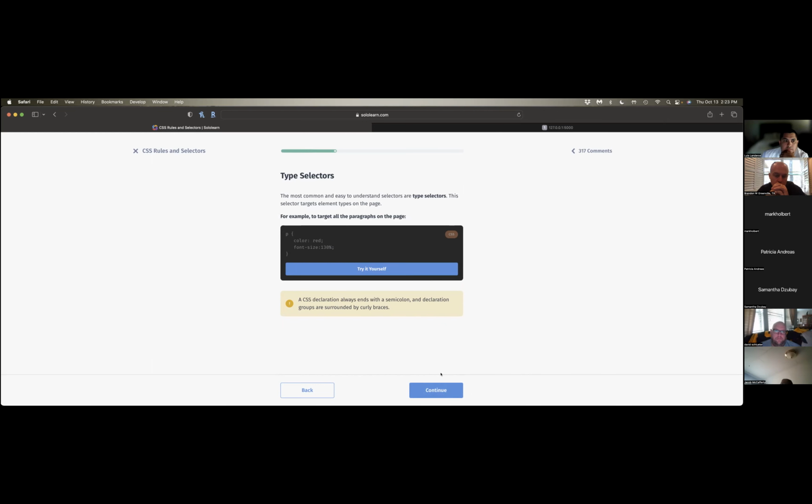Type selectors. The most common and easy to understand selectors are type selectors. This selector targets element types on the page. For example, to target all the paragraphs on the page. A CSS declaration always ends with a semicolon, and declaration groups are surrounded by curly brackets.